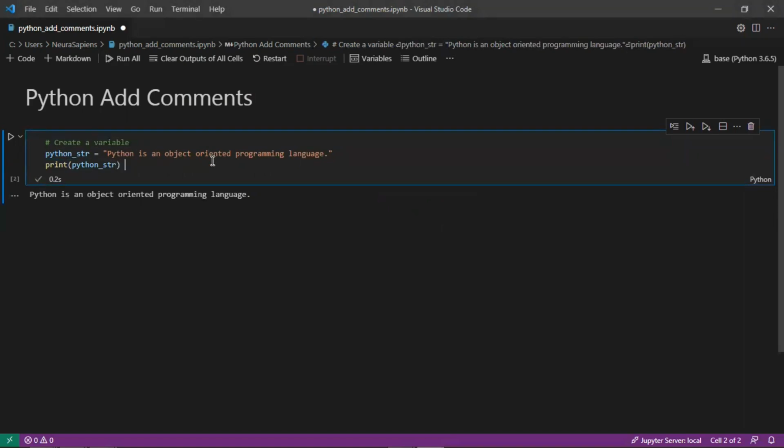We can also add inline comments. For this print statement, we'll add, this will print the string for the variable Python_str. So comments are made to help programmers, whether it is the original programmer or someone else using or collaborating on the project. And comments can also be used to prevent execution when testing the code.